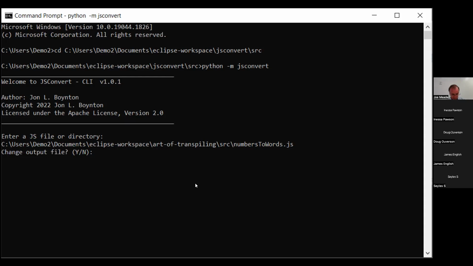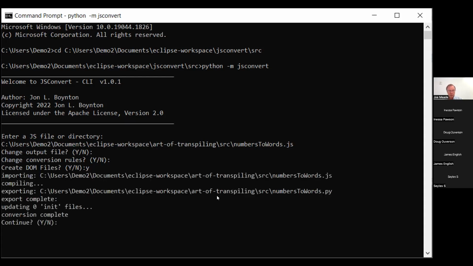It's going to ask me if I want to change the file output. I don't. I'll just put it in the same file. It's going to ask me if I want to change the convert rules. I don't. I'm going to use the default. Then it's going to ask me if I want to print out a DOM model, and I do. So I'm just going to put yes. And there it is. It worked that fast.